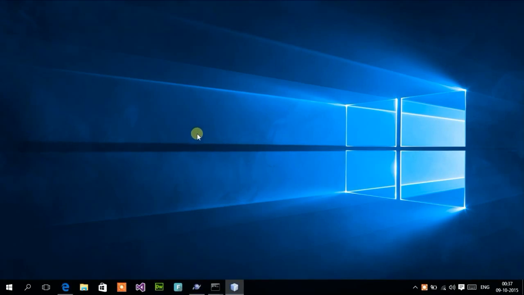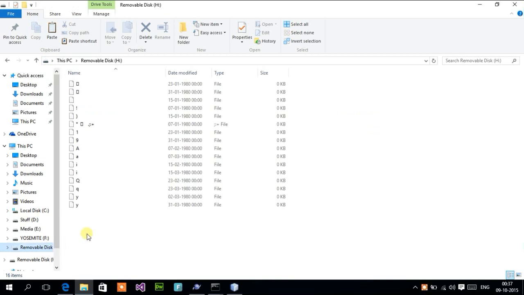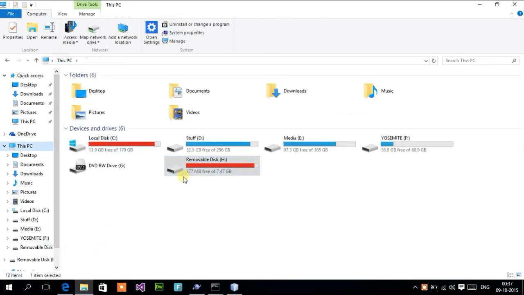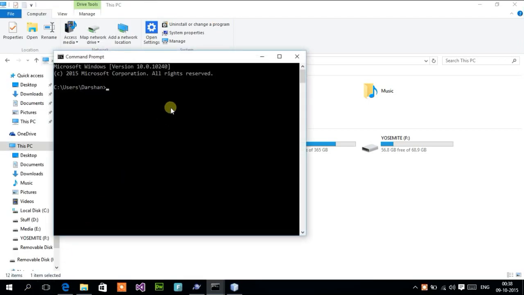Hey guys, in this video I'm going to show you how to remove virus, any kind of virus from your USB device. So here I've got this virus in my pen drive which shows these files with 0 KB size, but here I see it's almost full. So we are going to do this using command prompt.